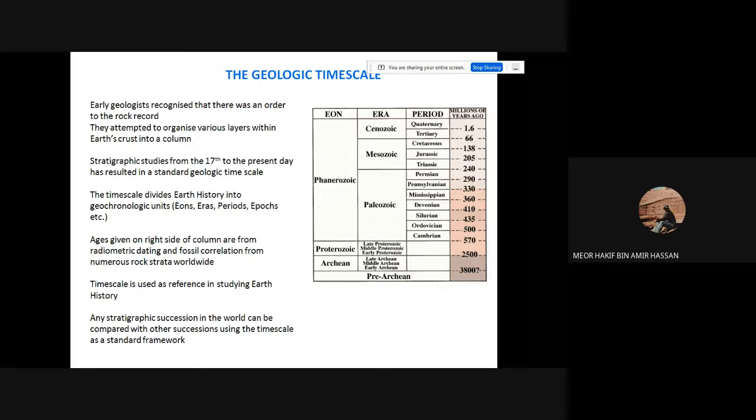So you combine all of these together, you get the geologic time scale. Early geologists recognized that there was an order to the rock record, right? You can arrange your layers from older to younger using lithostratigraphy. Then you find that different layers have different fossils, and then you can arrange based on the fossil content also. And then you also can date the rocks using radiometric dating.